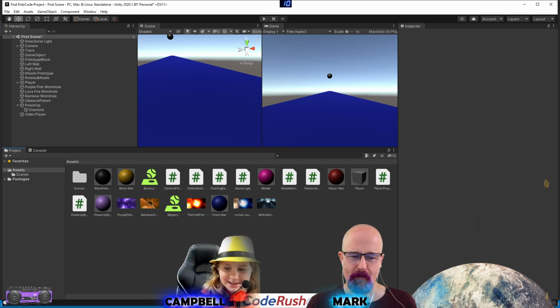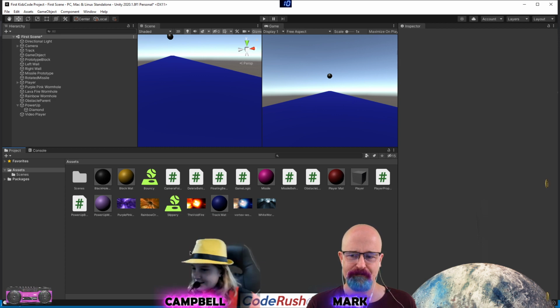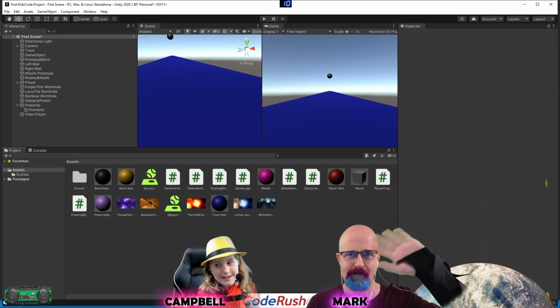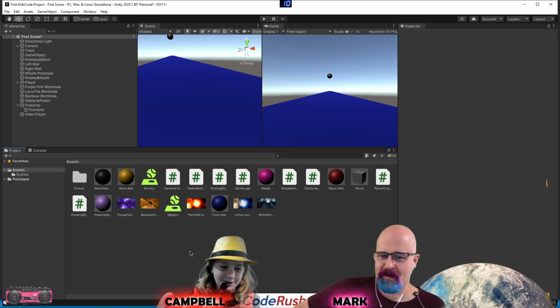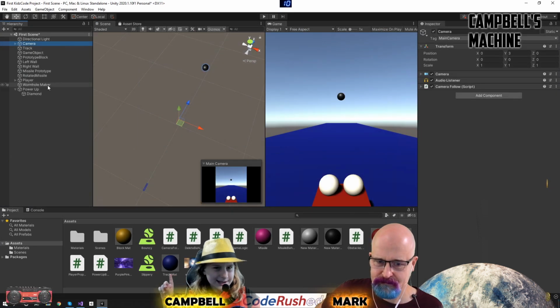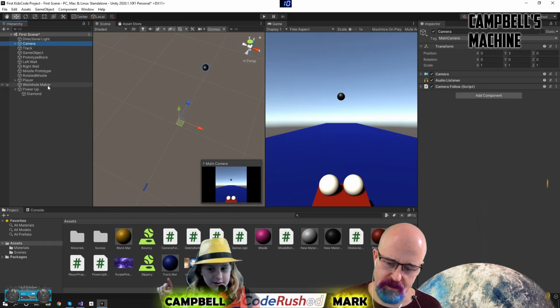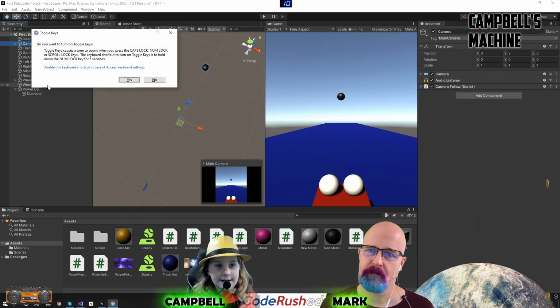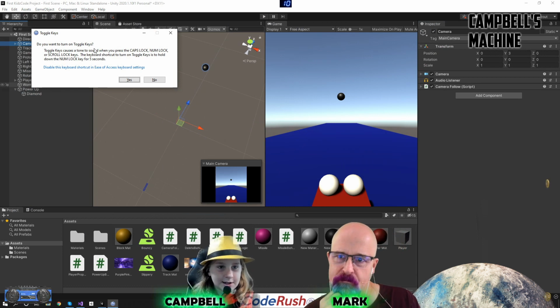So I always click caps lock, and I don't realize it. Yeah. And so then when I go to type, it's all caps, and it's really, really annoying. Yeah, it is. So I think if you hold numlock down for 7 seconds, it might be. Numlock or caps lock? Numlock. Yes. Do you want to turn on toggle keys?